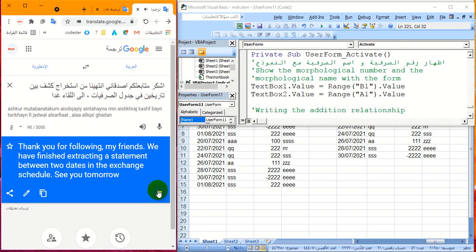We have finished extracting a statement between two dates in the exchange schedule.